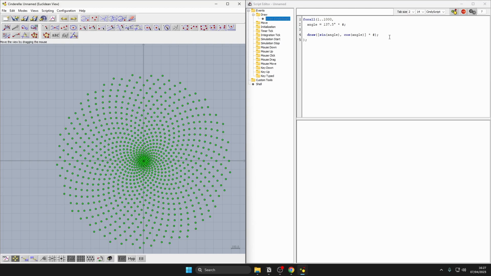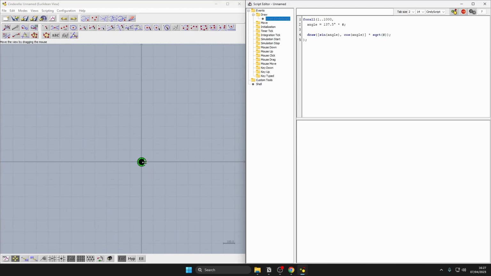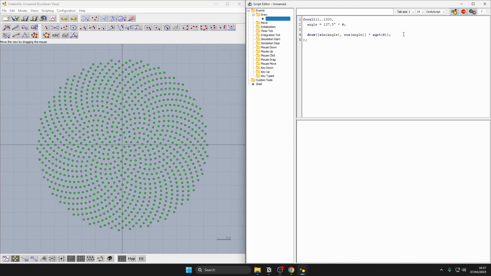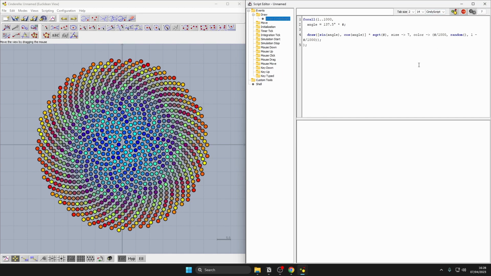Now, the points are not nicely distributed. We can fix that by adding a square root to the radius here. This makes the points move outward faster at the start and slower at the end, in just the right way. We can also add a little color, maybe a growing red channel, a random green channel, and a shrinking blue channel. There you go. Perhaps not the most realistic sunflower, but pretty.